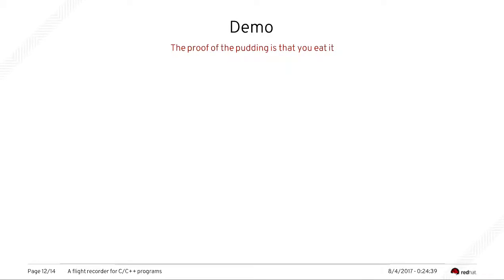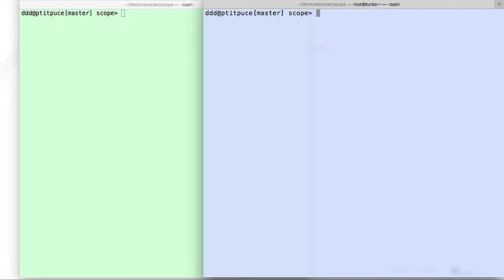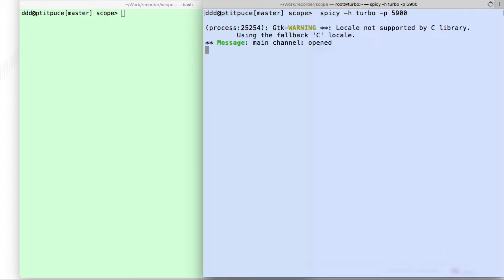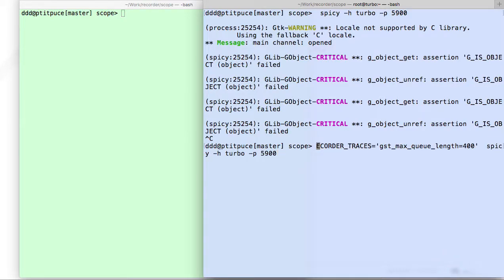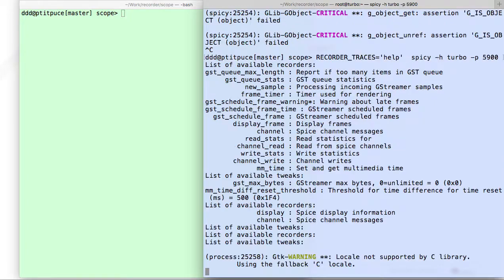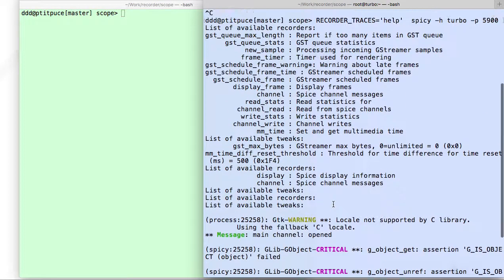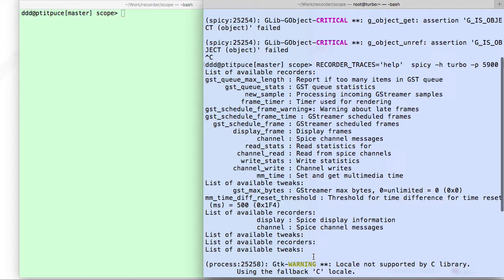So the best way to show how this works is to actually use it. So here I have a small program called Spicy, which is a remote viewer using the SPICE protocol. And if I use it normally, this is what I see. It just works normally, but now I can set recorder traces and get some help to know what are the available traces. And this is the documentation that comes out of this.